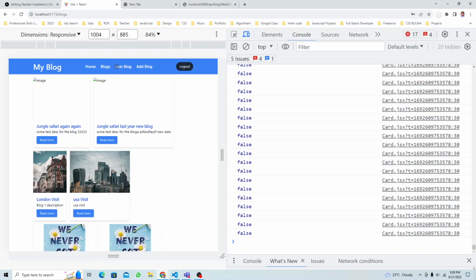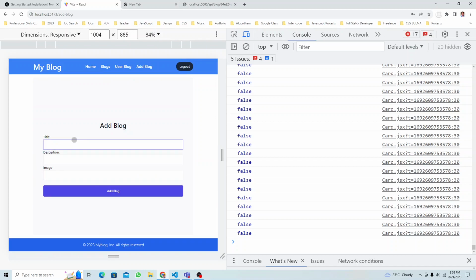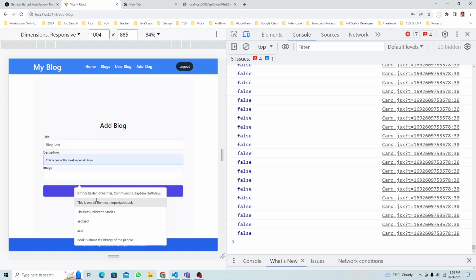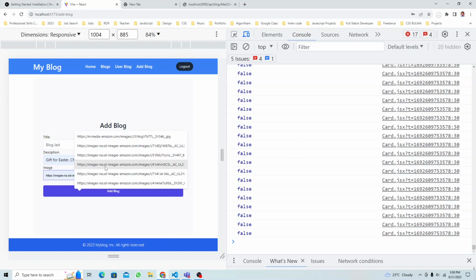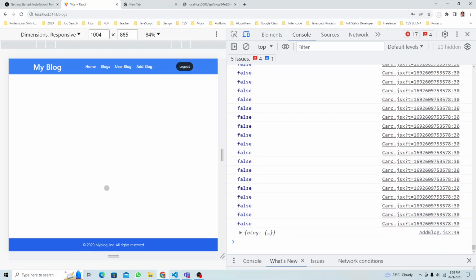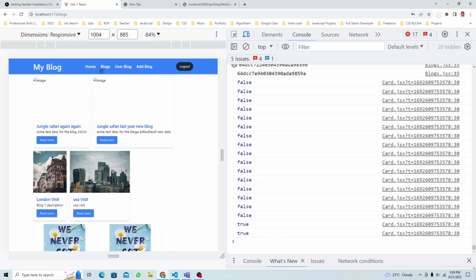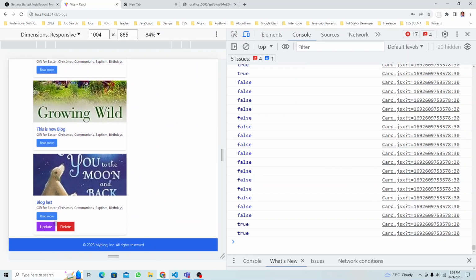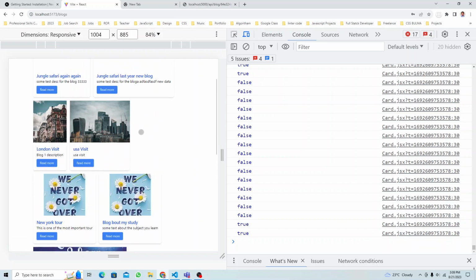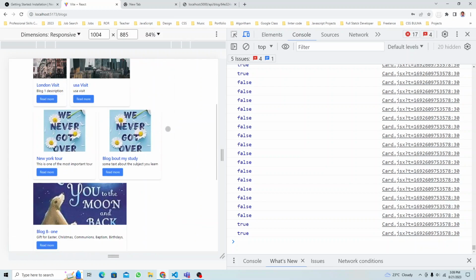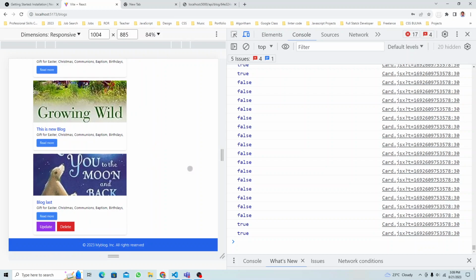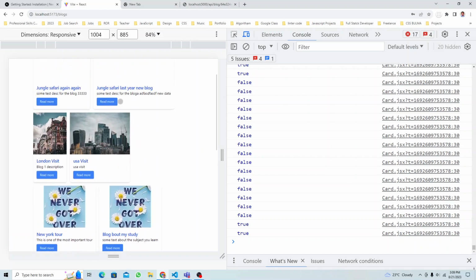Yeah, it's working. So when I am in the blog page, let's add one blog quickly. Blog last, and put some description and select one image and add. Okay, when you add, you are sent to the blogs page right here, and it should be there at the last. And if I delete now from here, it did not refresh, right? But from the user blog it was refreshing.